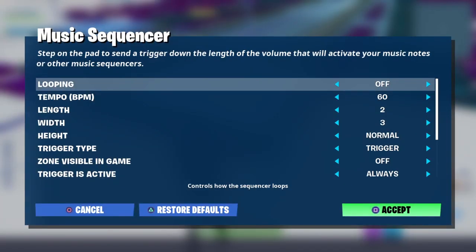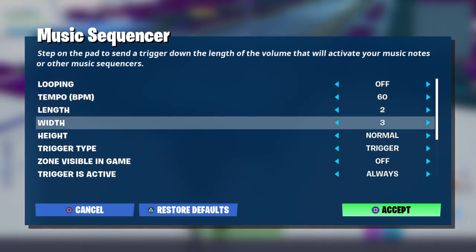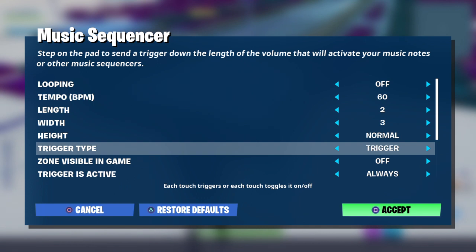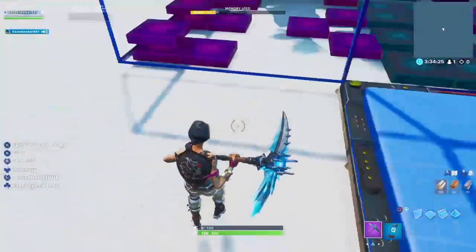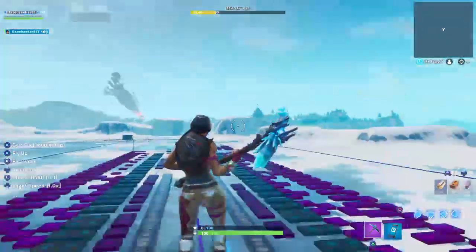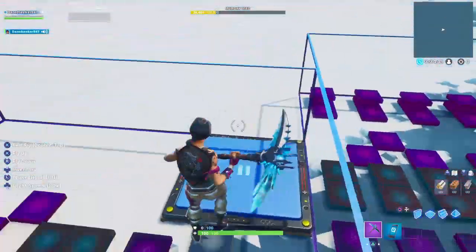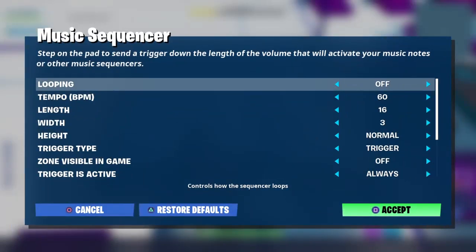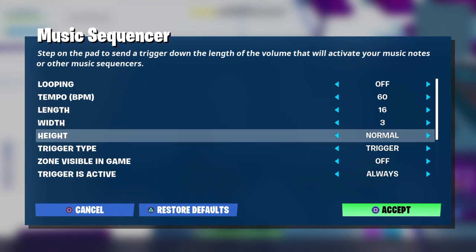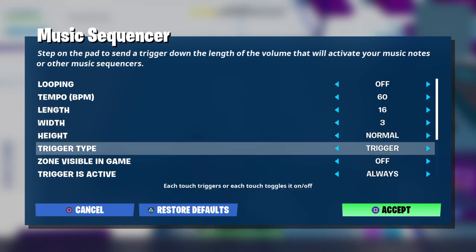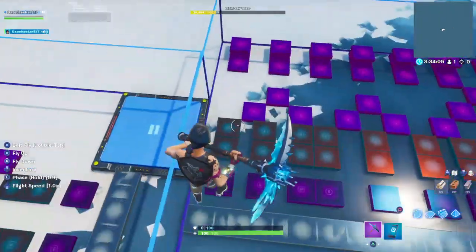Oh yeah, for this sequencer, once again guys, this one is going to have looping off, tempo 60, length 2, width 3, height normal, and trigger type as trigger. And then you want to make this one face that way. So again, it's going from down here, going that way. And then this one, you want to have looping off, tempo 60, length 16, width 3, height normal, and trigger type as trigger. And this will also continue with the chorus.